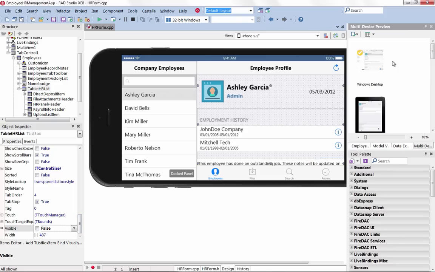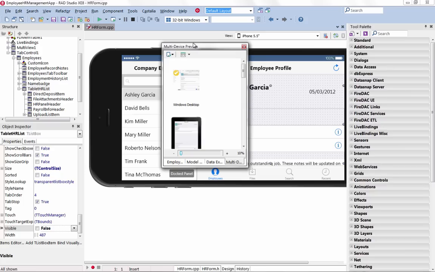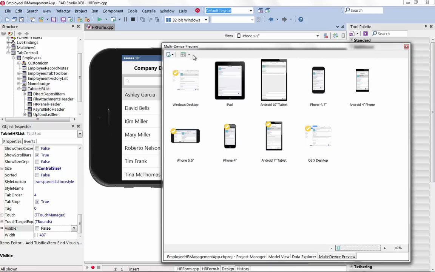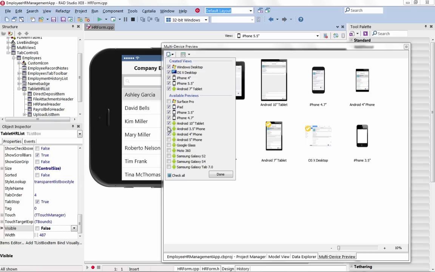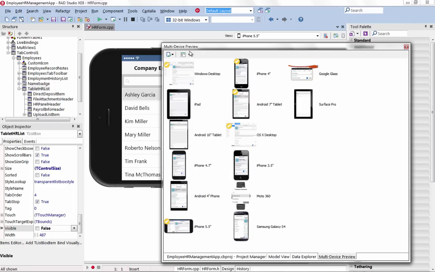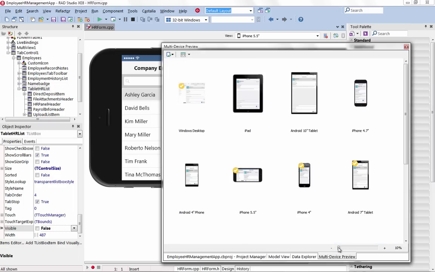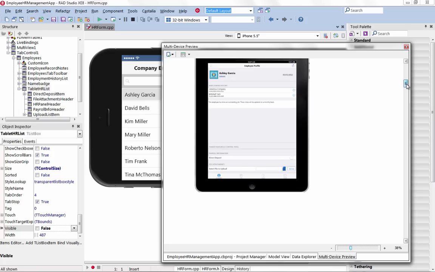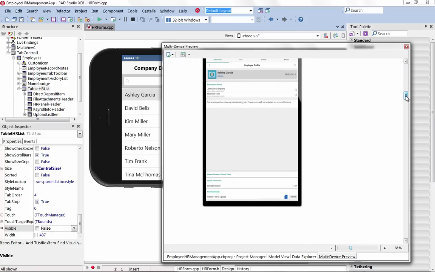The new multi-device preview provides a design time view of what the application is going to look like on a wide range of devices. Easily identify which user interfaces you want to optimize for a specific form factor or device. See a preview of the current active form across all selected devices. Zoom in to see a detailed view of a specific device, or choose from different modes to change the presentation of the devices in the multi-device preview window.